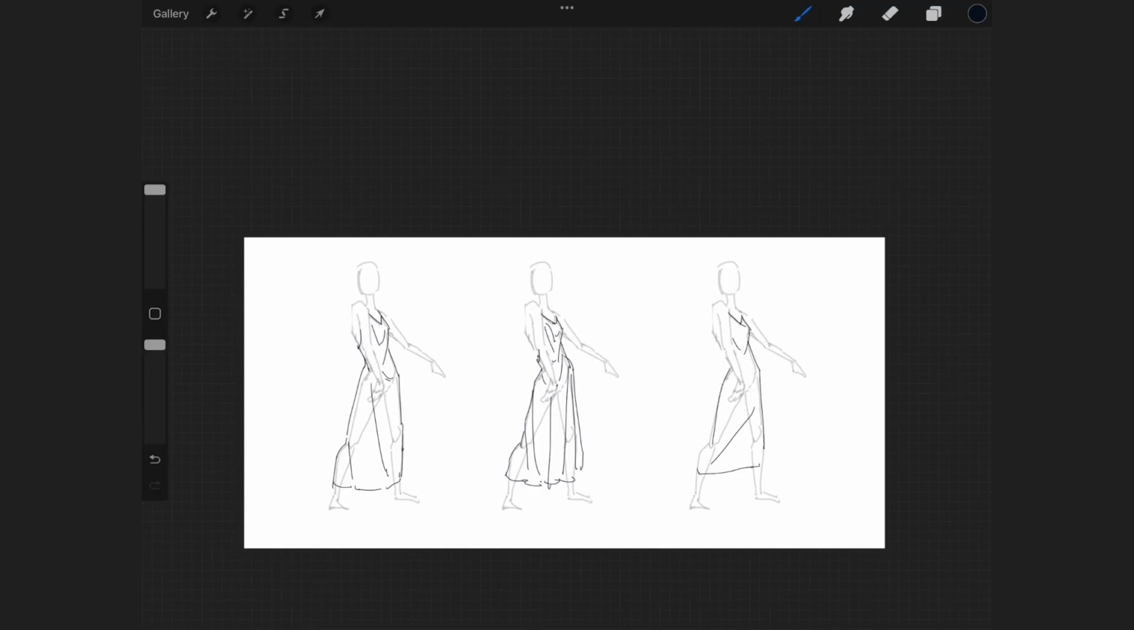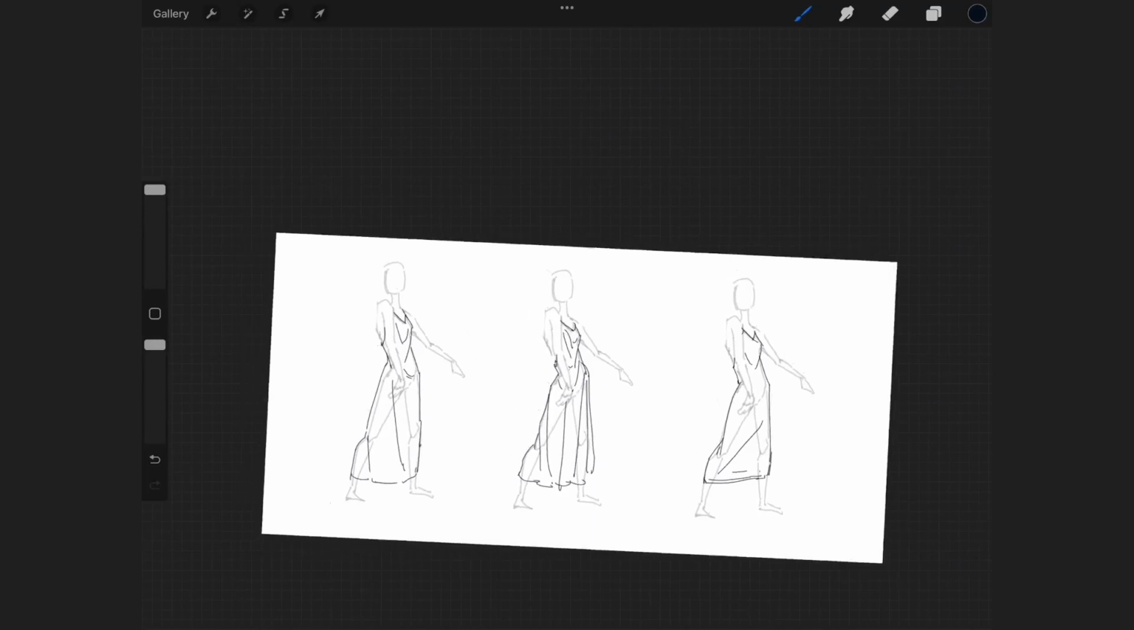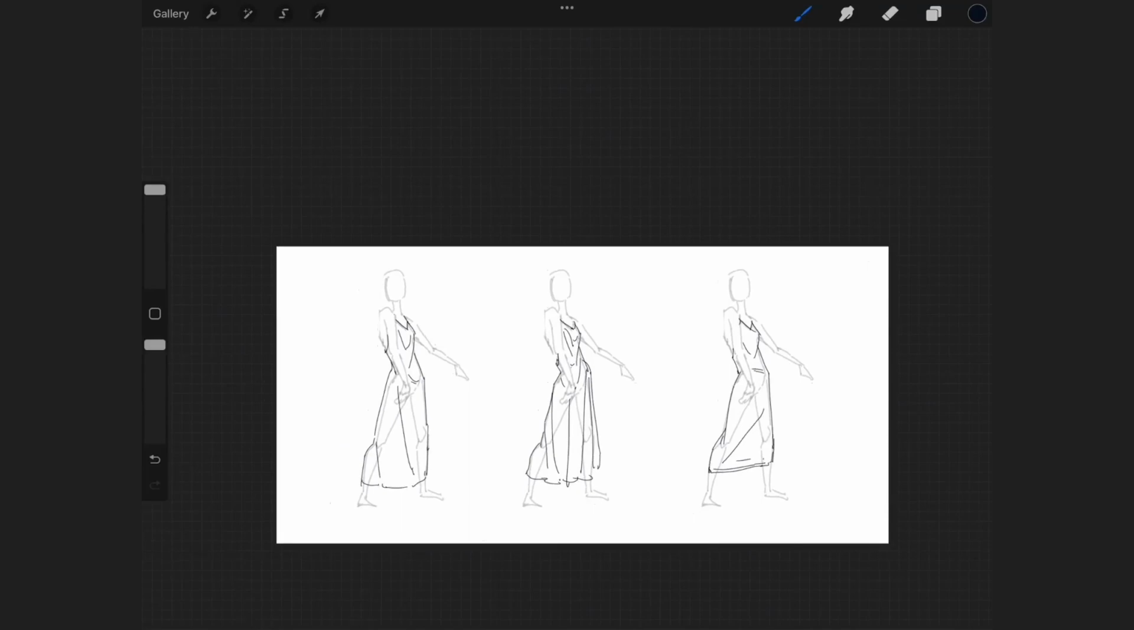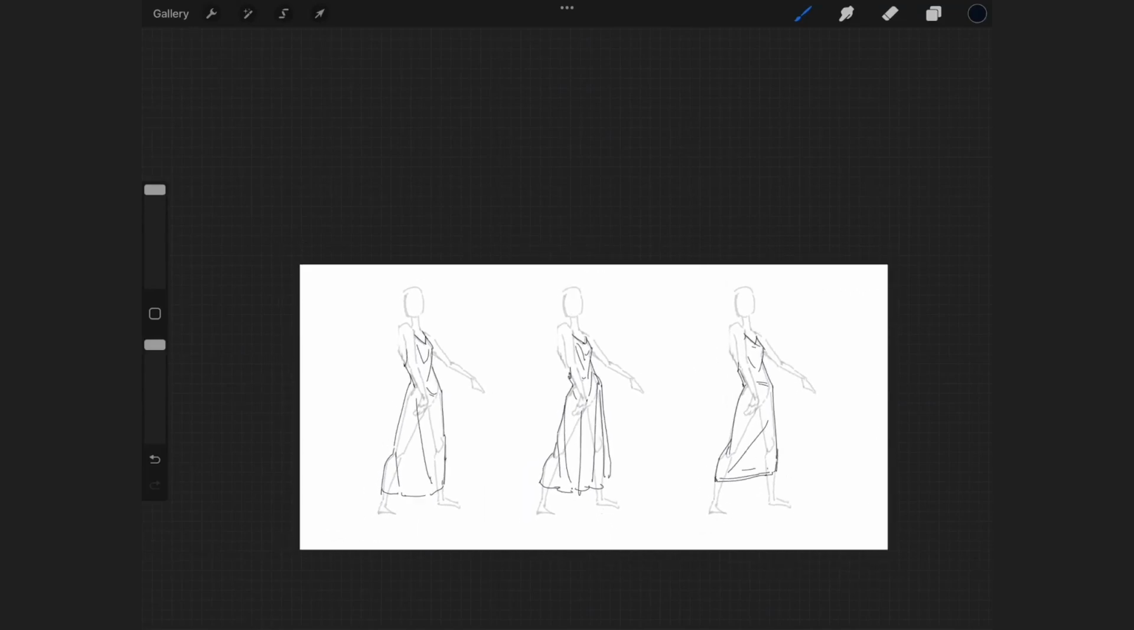So generally, the cloths are going to form and fold around the character's body volumes, which means that you have to place them in a way that follows the basic shapes that we use for each body part.